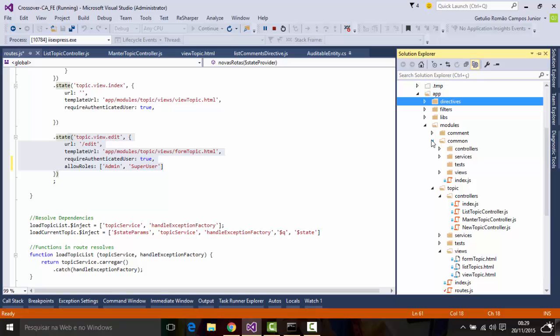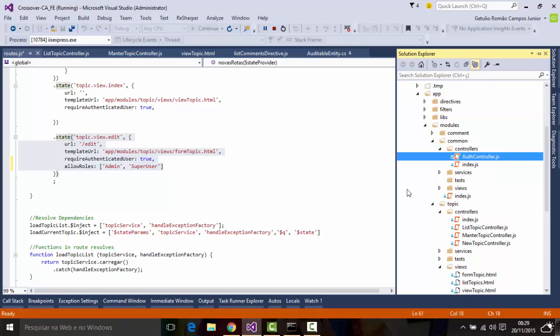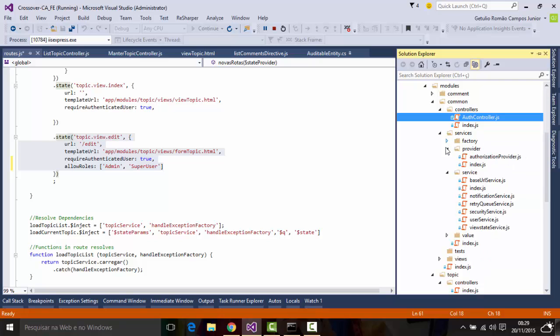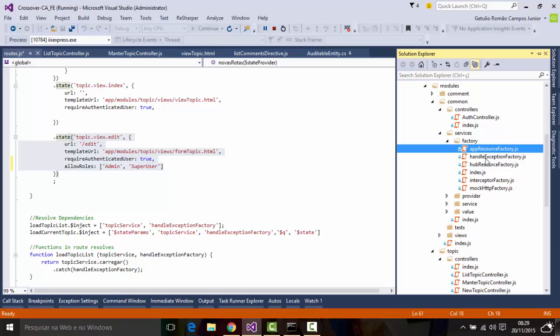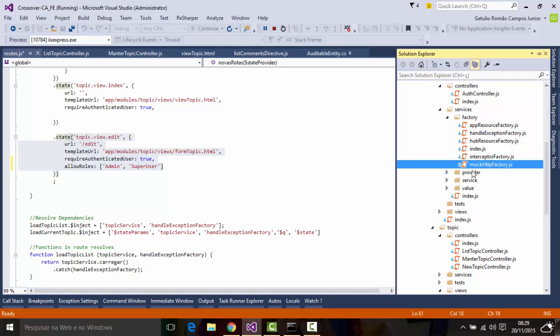And all the architecture is divided in common. Common are all the features that are shared by the application. So for example, the auth controller. The services are divided in factories. Here we have the app resource, where you get access to the backend, or global exception. This would be the integration with SignalR for real-time notifications, but unfortunately it has not been implemented in this version yet. Here is where we intercept and mock things for testing.